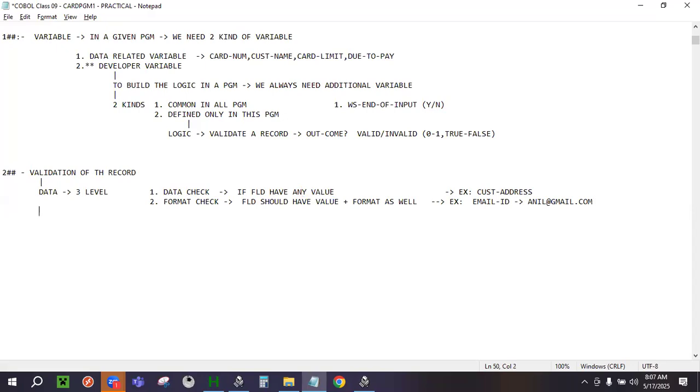Like your contact number, another simple example. Can anything of 99 be a valid contact number? No. It should be exactly a 10-digit format in a proper structure. Maybe there will be a country code and other things as well. But there is a value with a format required.